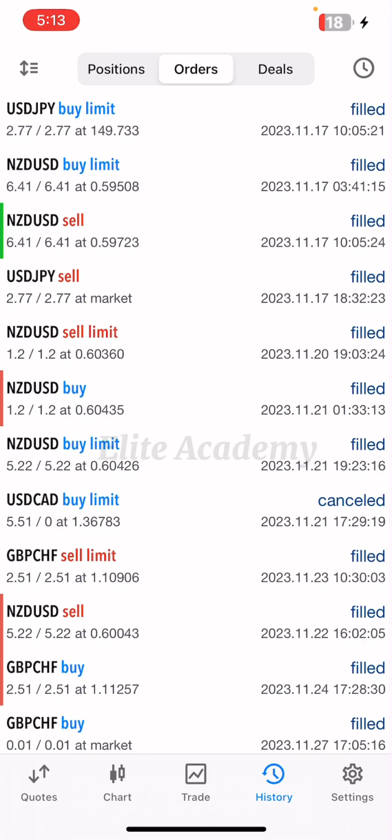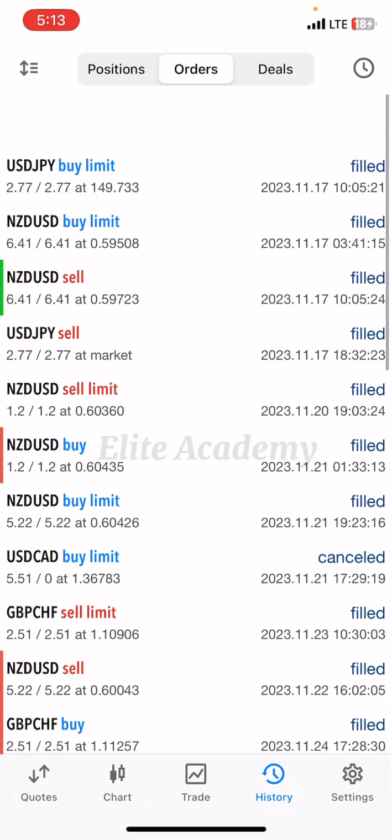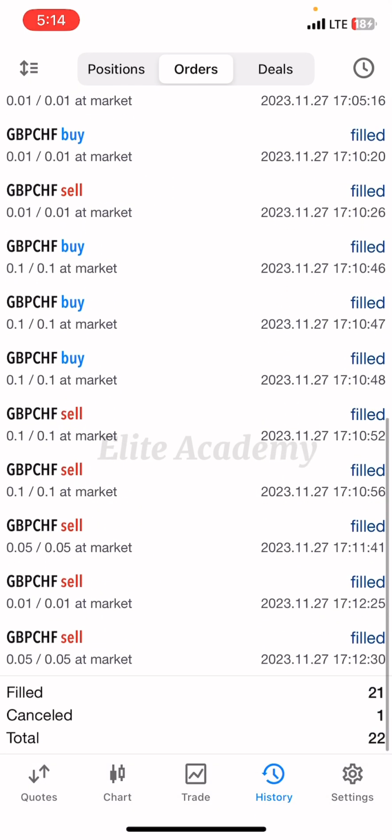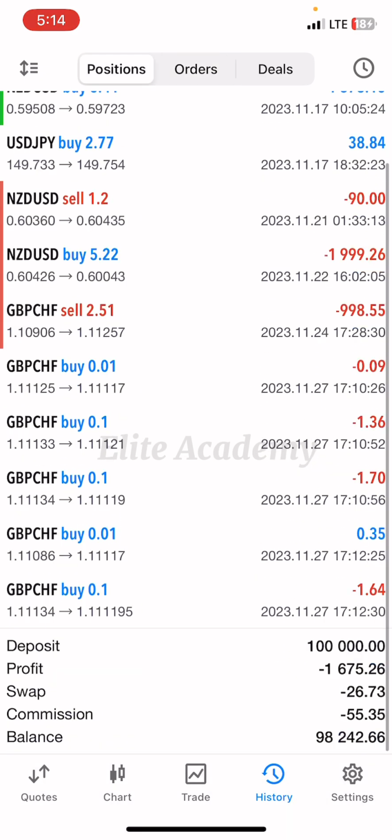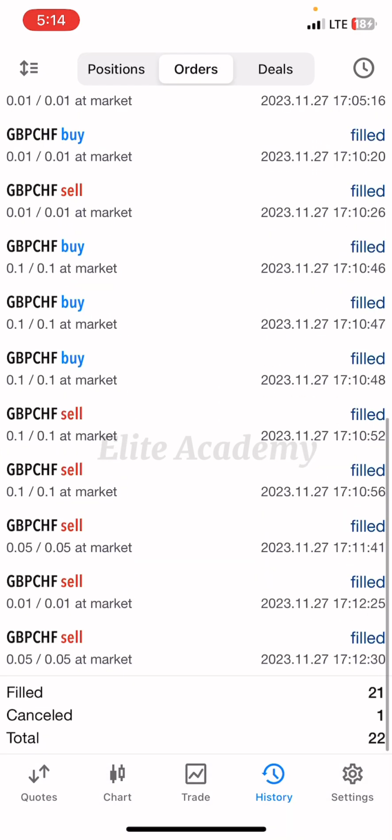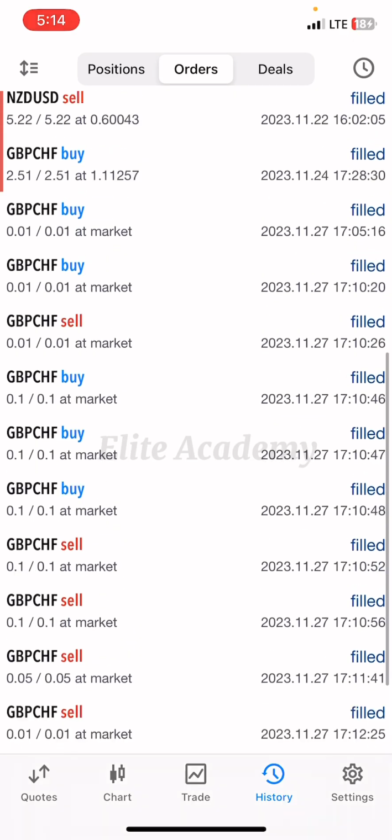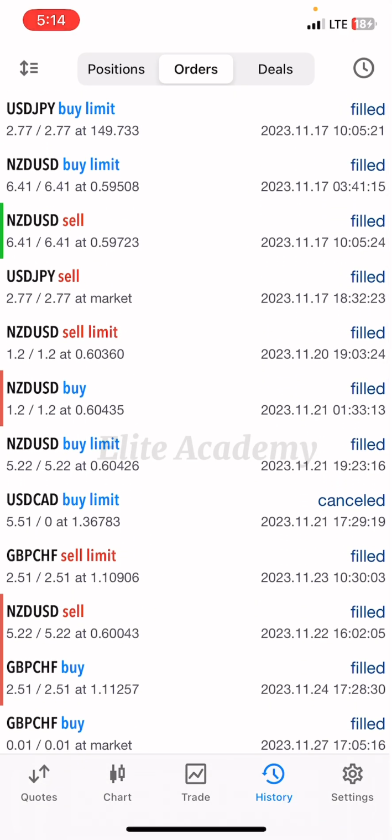Now what is the difference between orders and positions? For positions, those trades were triggered and were eventually closed by you, or maybe they hit stop loss or profit and were closed by the market. But orders is almost the same thing, except here you see even those that weren't triggered.